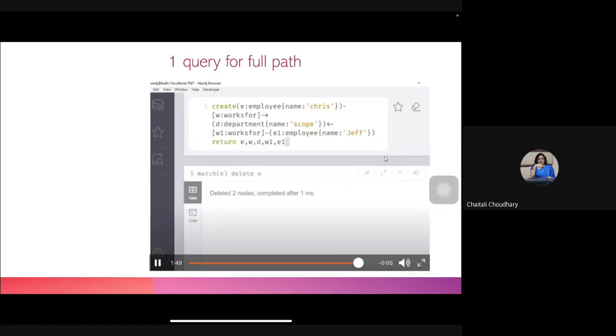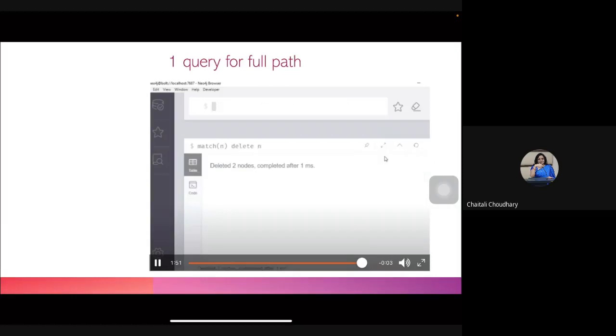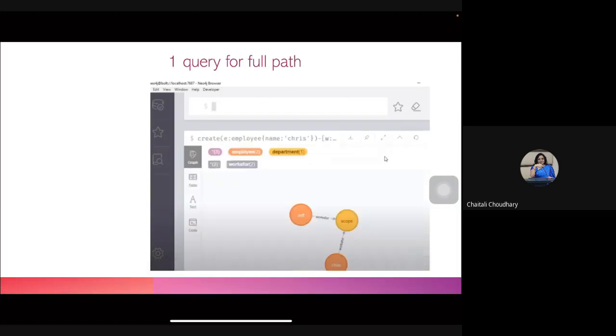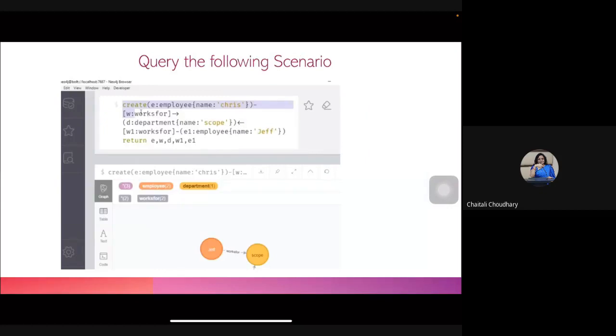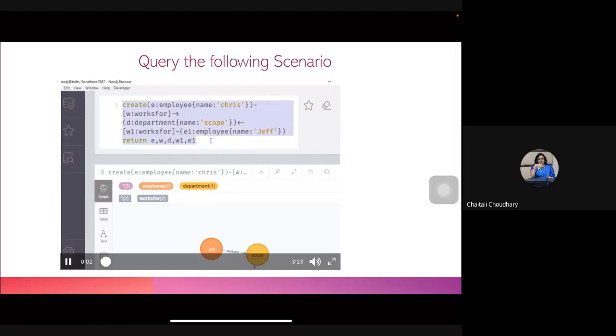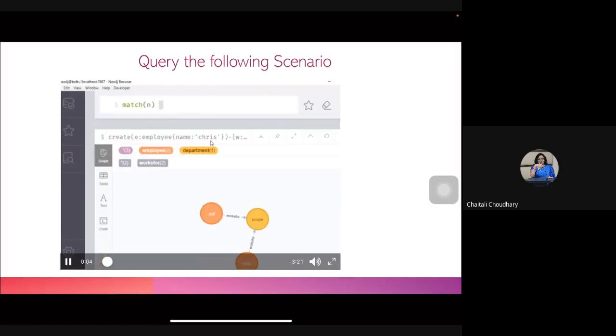And for return, you have to again mention each of the new things which you have created. I mentioned. Otherwise, those nodes will not be returned. So here you can see Chris, Jeff. They both work for the scope department. So one more scenario. Let's see. So they are working for this department.